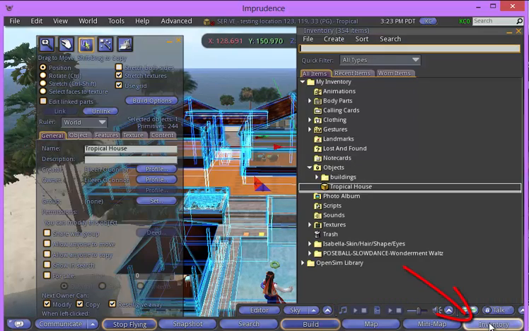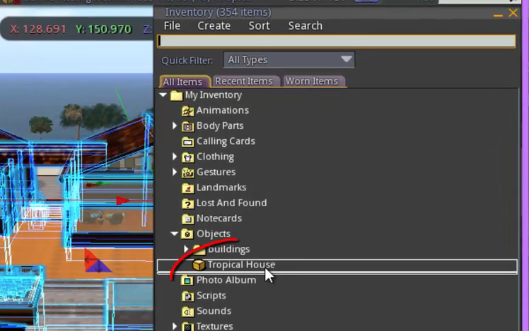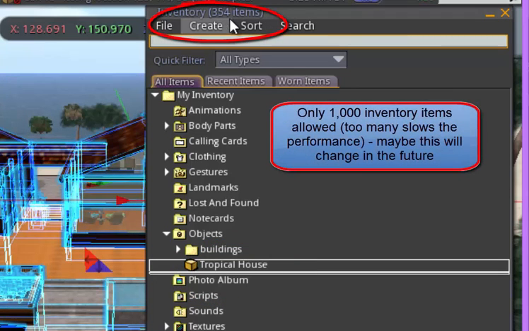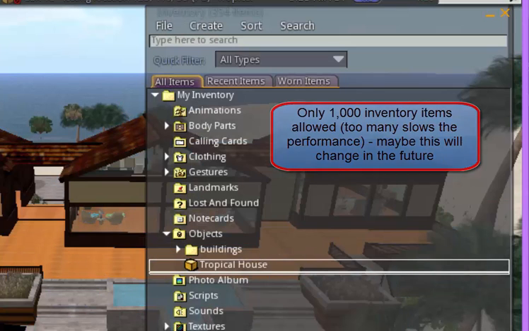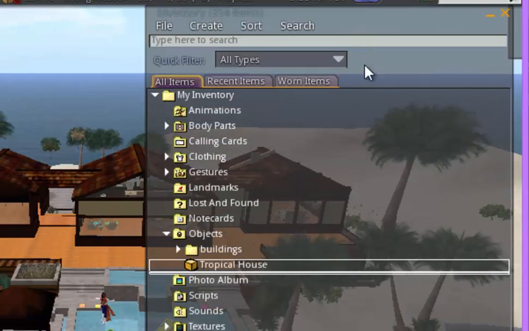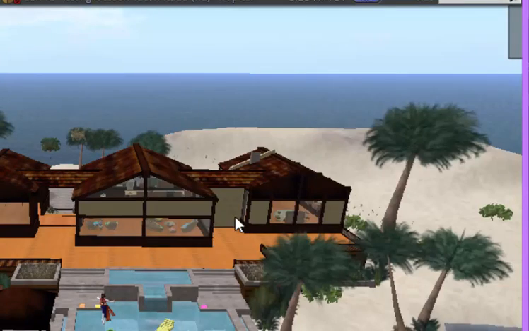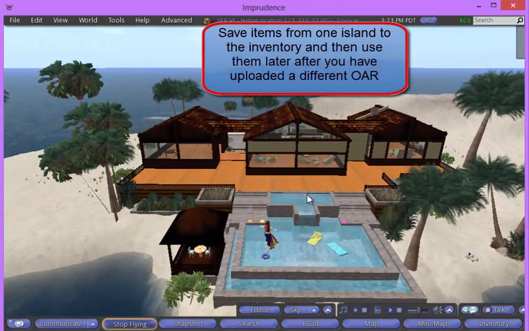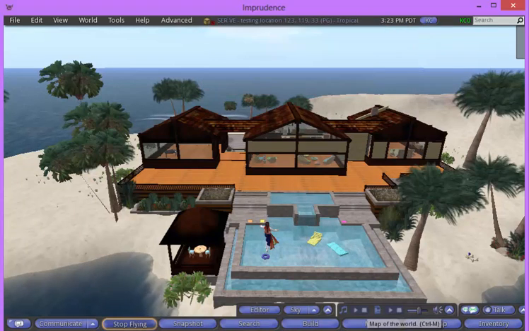Now if you go under inventory, you'll see that the tropical house did just come here. One thing you want to keep in mind though with Kitely, they only allow you 1,000 inventory items, but it's a good idea to go around to these buildings and items that were created by Linda and capture things to save in your inventory, because maybe you'll want to use one of her other islands but bring over the tiki house, and she has a lot of beautiful things on this island.